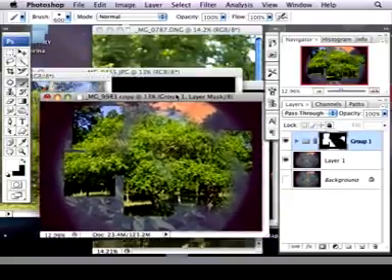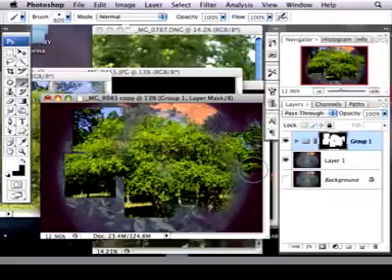And that little text effect was kind of neat as well. I would encourage you to mess around with that.